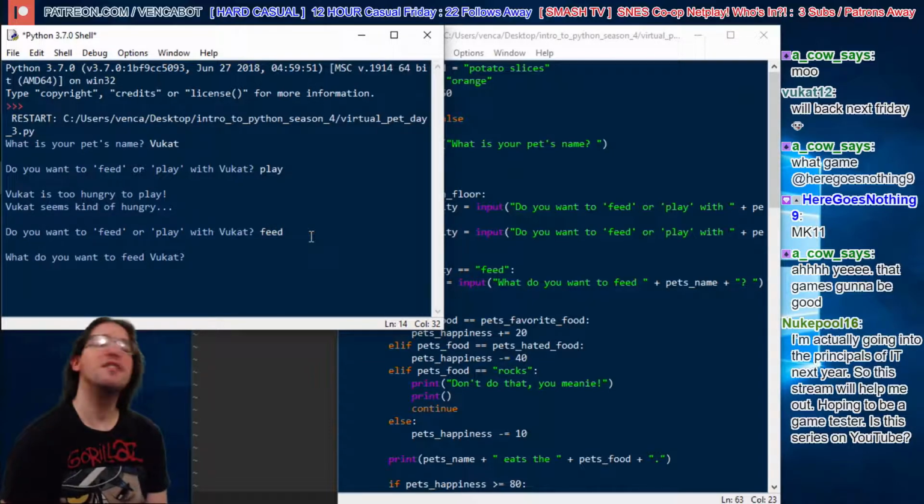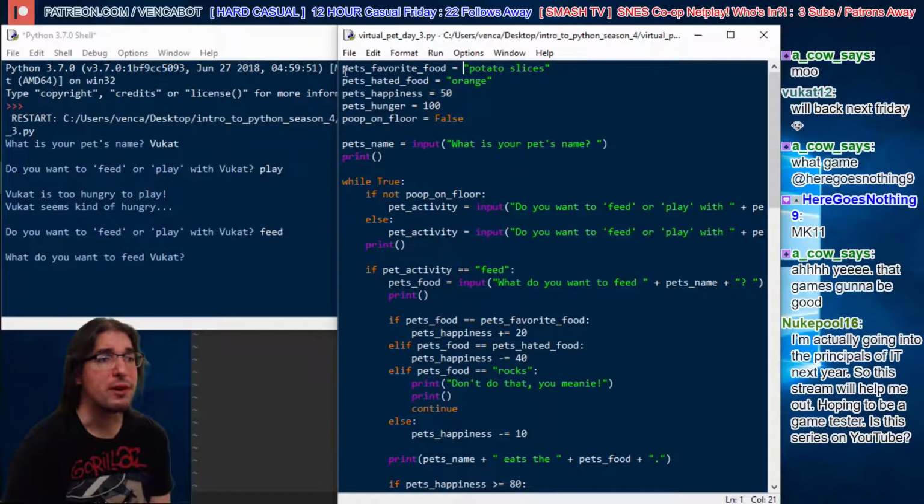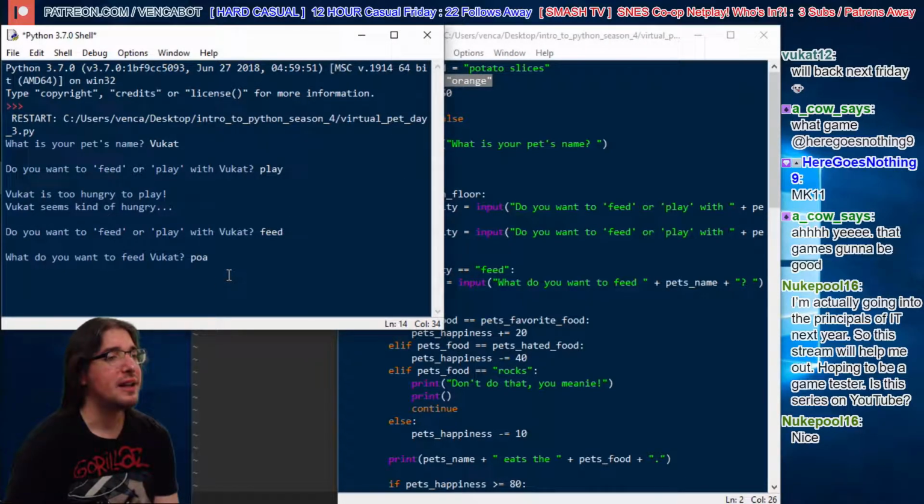What do we want to feed him? We can feed him anything we want. Our digital pet has a favorite food, which is potato slices, right here. And a most hated food, which is orange. Does not like orange. I like potato slices though. Let's give him some of his favorite food. Potato slices.